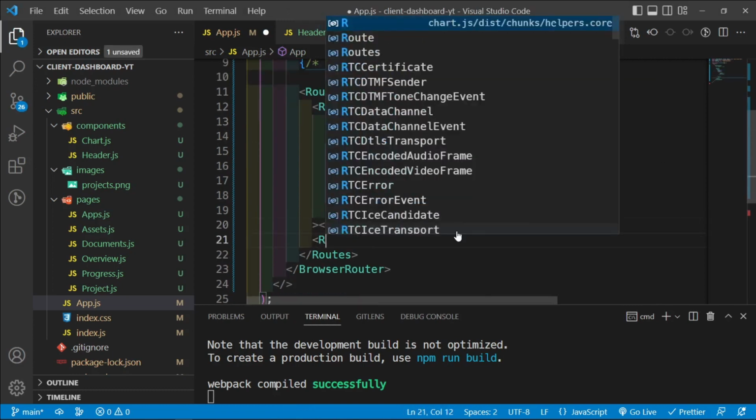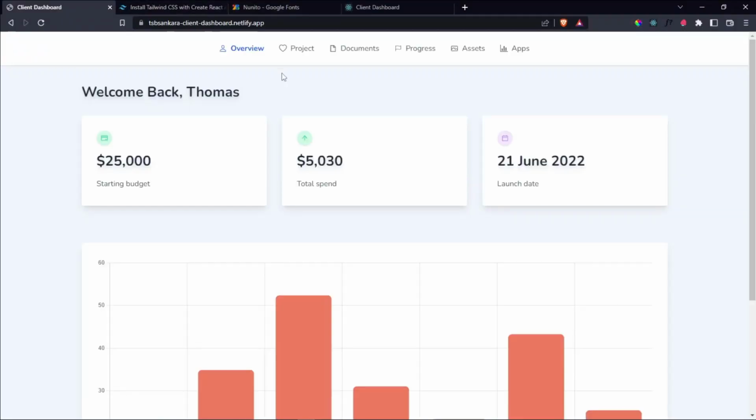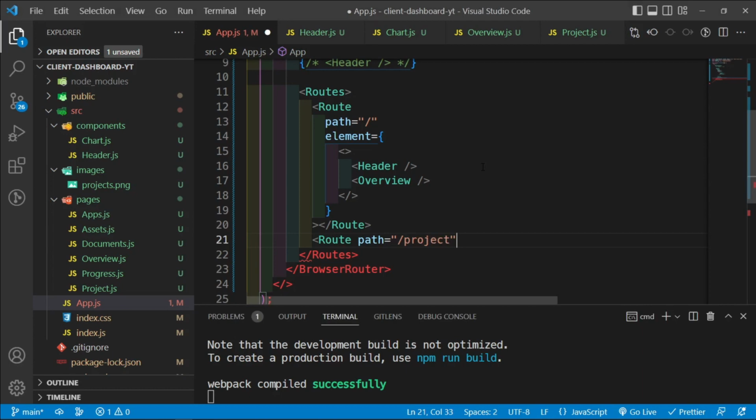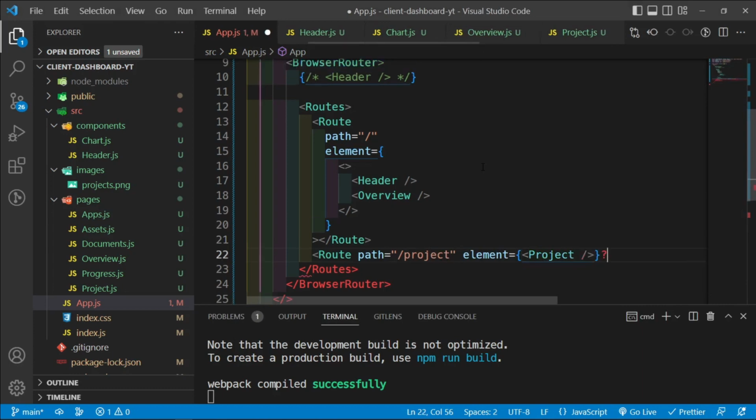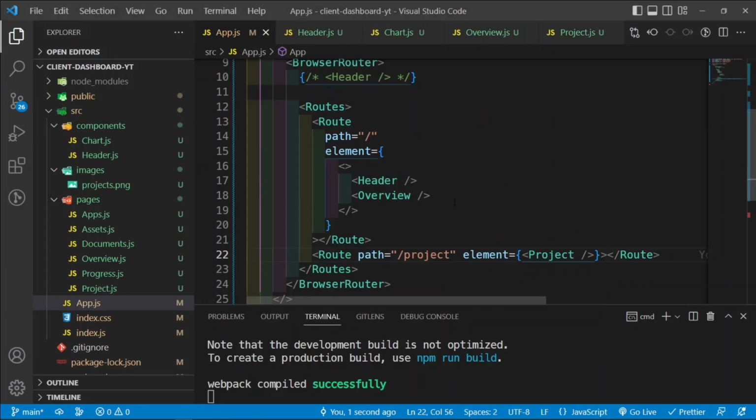Now if I go ahead and create another route with a path that goes into, the second link should be project, so the link goes into project, and then the element that I want to render is Project. Now what is going to happen is this: if I navigate into the /project, then what we're going to see on the screen is only Project without the header. So if I press enter and we go into the /project, you can see that we only have Project showing here and we don't have the header. Now that is not what we want to happen for our user experience.